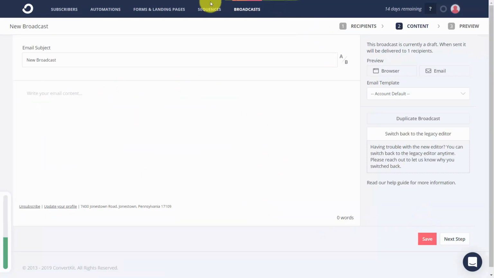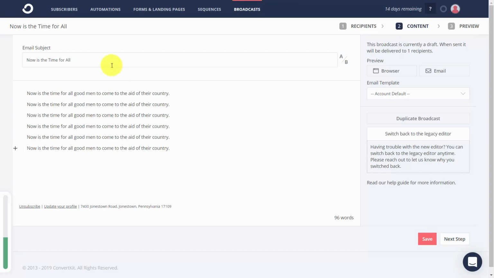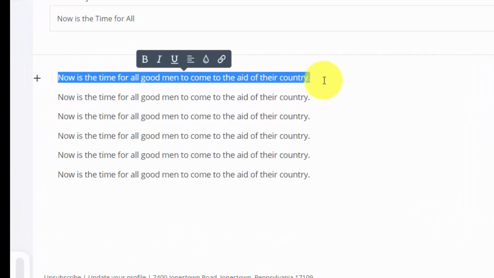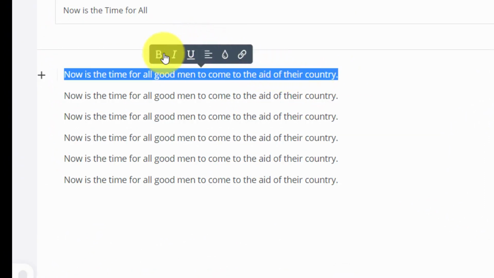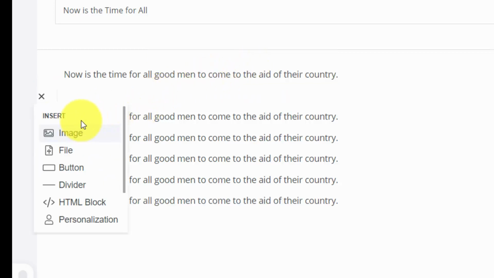We're now going to give our email a subject. And we're going to write the information in that we want to have inside of our email. Now we do have a WYSIWYG editor. So wherever we have our content, we can add in any of the effects that we want to have inside of our email. We can also insert images, we can insert files, we can insert buttons, and we can insert a divider or even an HTML block.